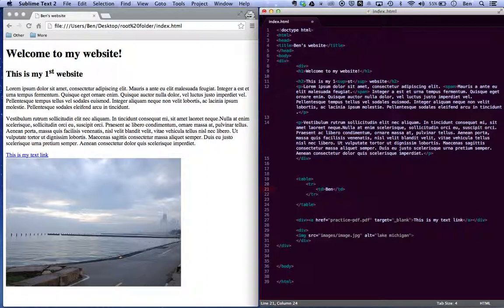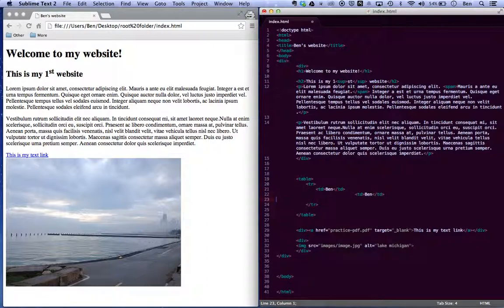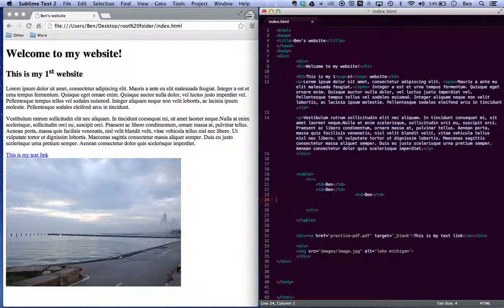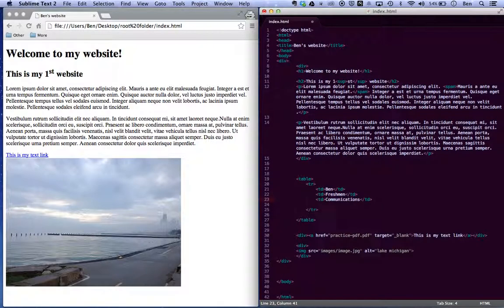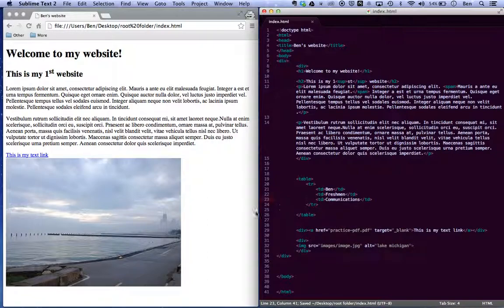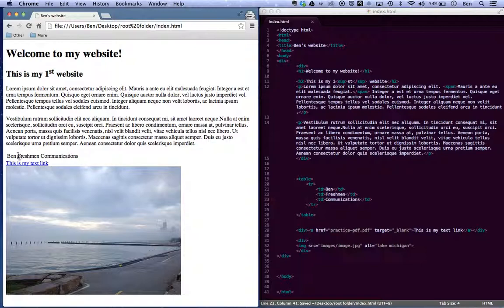So go ahead and add a name, Ben. To speed up the process, I'm going to do a little bit of copy and pasting. So table data, we'll say Ben, and then year is going to be freshman, and then major, communications. So what I have right now is just a basic start to our table. We have a table row with some table data, so let me save that, refresh, and you can see it's listed right here.